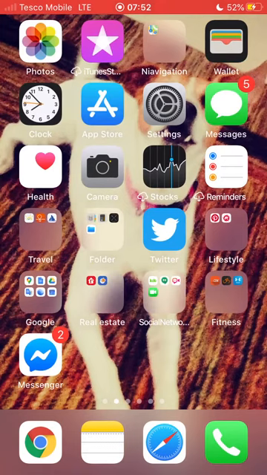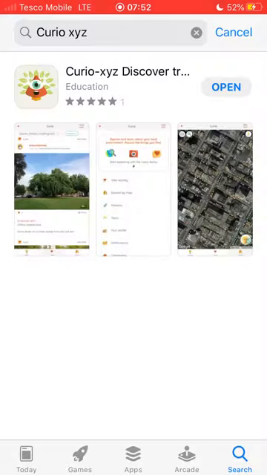If you haven't downloaded the app, the first thing, of course, you need to do is to go to the App Store. Find the Curio-xyz app. If you just put Curio, you'll see a few other things, so just put the XYZ to make sure you get the right one.